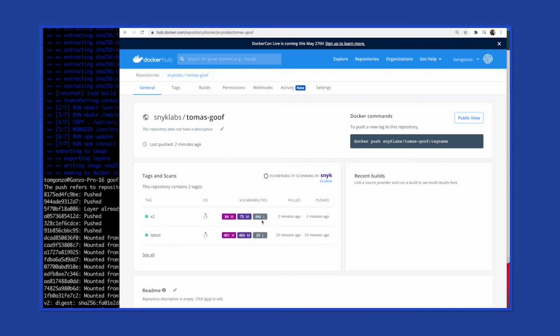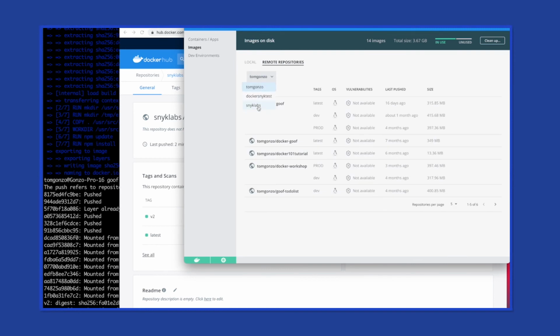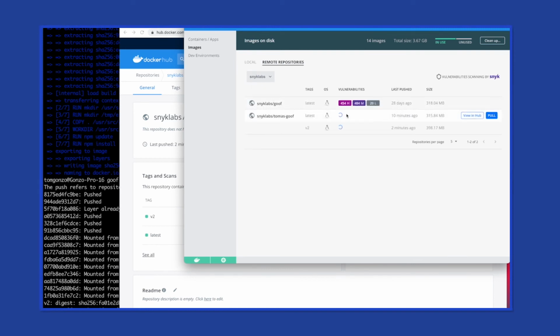With this, we can now kick off our regular integration unit. So navigating to the images section in Docker Desktop and browsing the remote repositories, we can see the exact same vulnerability scan information within Docker Desktop. That way, as a developer, we can stay in the know about the vulnerability posture of the images that might potentially be running in production.